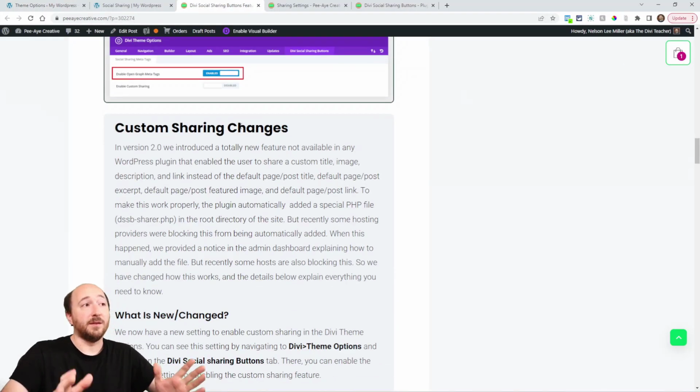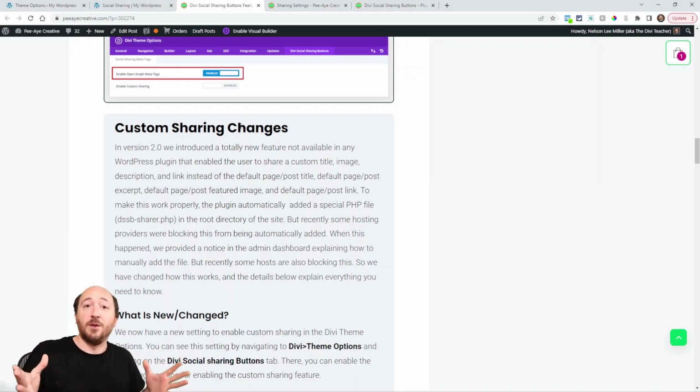Now, here's the big thing, the custom sharing changes. In version 2.0, we introduced a feature that is just groundbreaking and no one else has it. It's not available in any WordPress plugin, these custom sharing options, like sharing something other than the post title, excerpt, image and link.